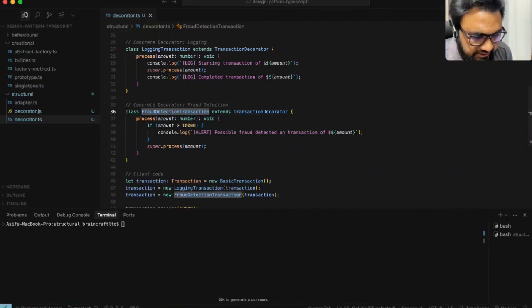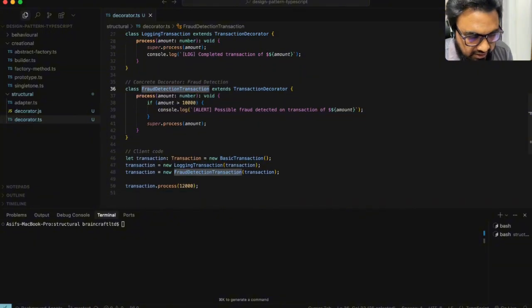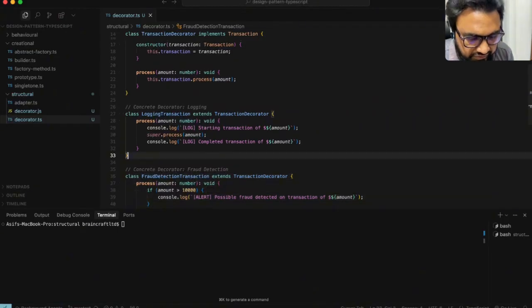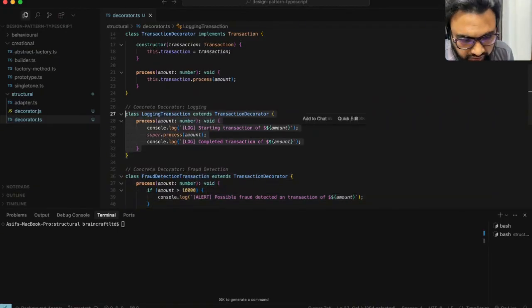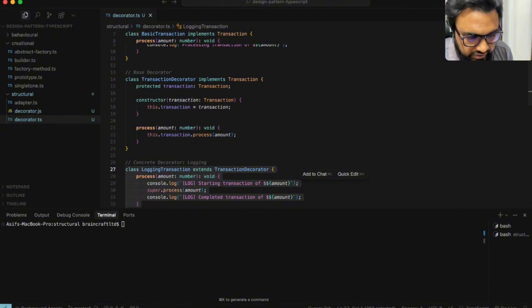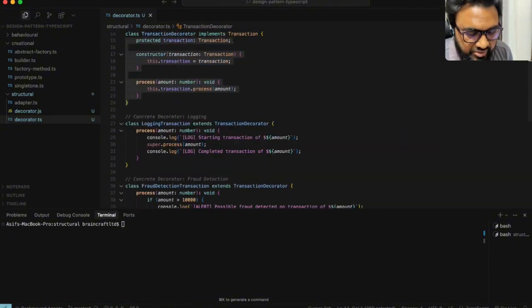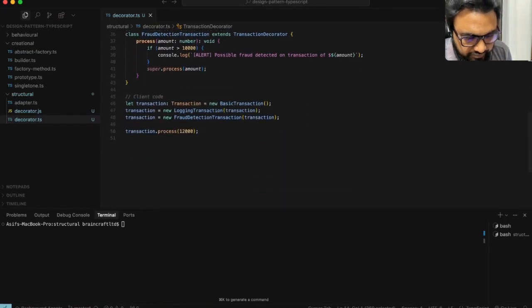In this case, we are adding a condition. If the transaction amount is higher than 10,000, then we are alerting the system. Also, we are calling the same super process. So this is the runtime behavioral change for fraud detection, and this is the runtime behavioral change for log writing. And this is the decorator, which is handling the entire behavioral change.